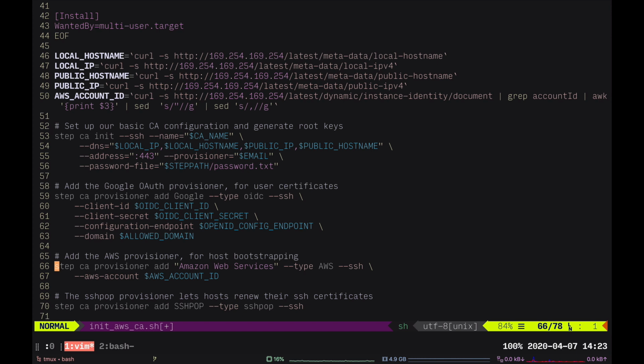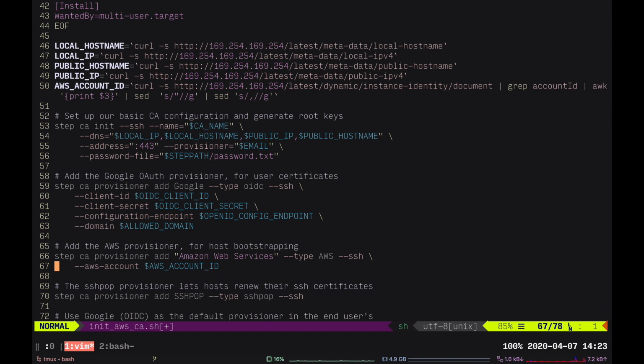Then we're going to add another provisioner for Amazon Web Services. This provisioner is how hosts are going to get their host certificates. It uses the instance identity document as the proof that the host is who they say they are, and it constrains by the AWS account ID. I put the AWS account ID in here so that only hosts within my account can get an SSH host certificate from the CA. That instance identity document is signed by Amazon, so it's similar to the Google one, where the CA validates that the instance token is signed by Amazon's public key.